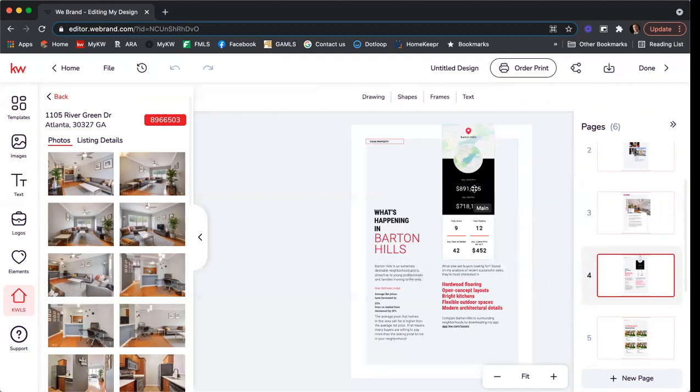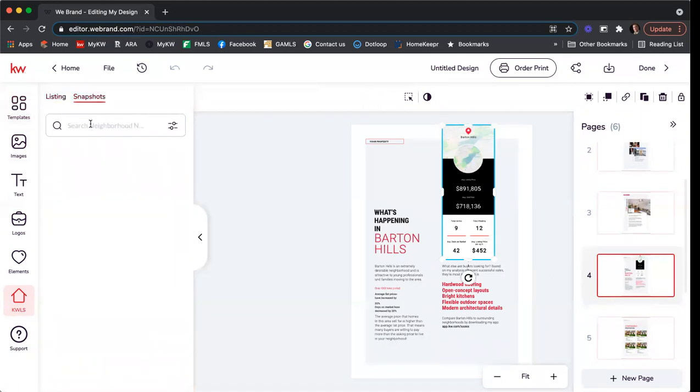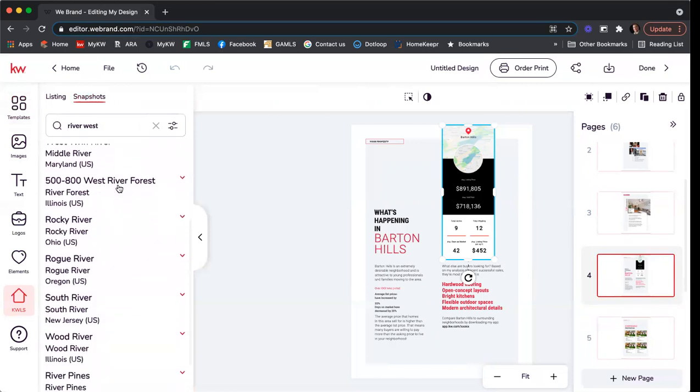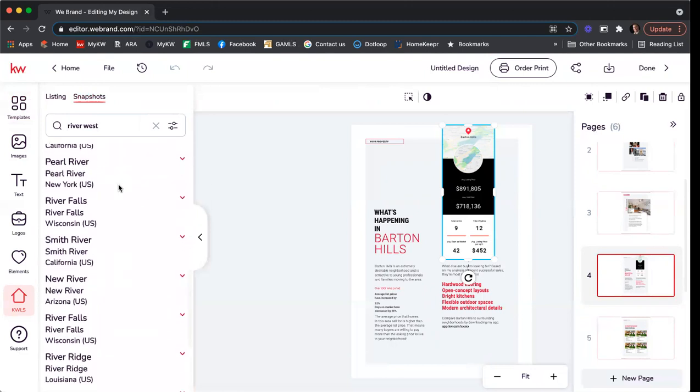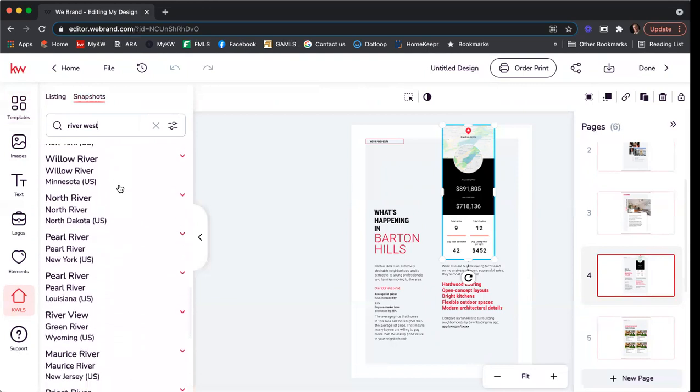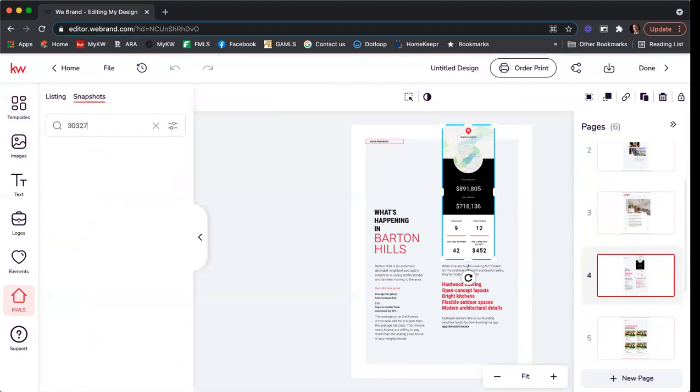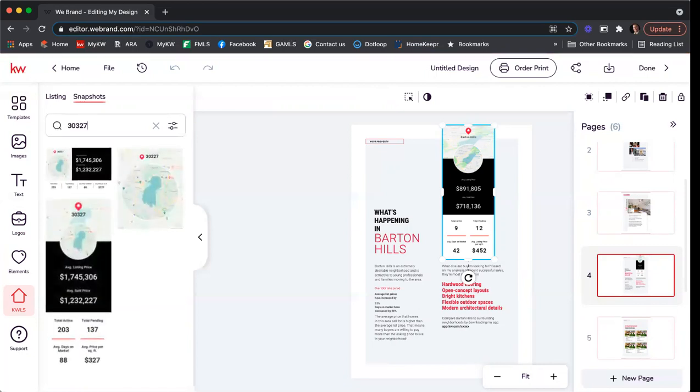The next is just a quick market neighborhood snapshot of what's going on in the area. So using the same KWLS, I can click here on the neighborhood snapshot information, and I can come back up to KWLS and then click snapshots. Let's do River West. Let's see if it pulls anything up. So it's not the best search ability, but it works. Let me try zip code. Let's do postal code 30327. All right. So I'll just click replace here, and then I would update all of this information as well.